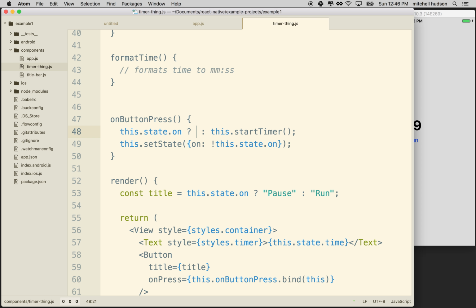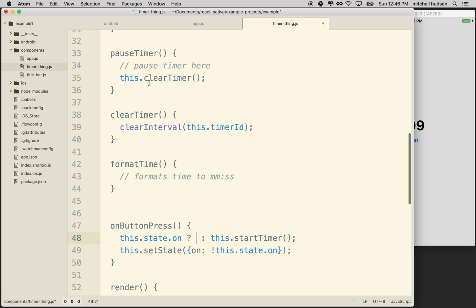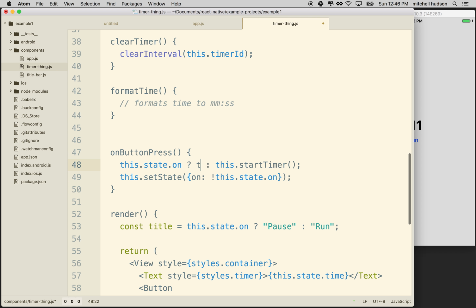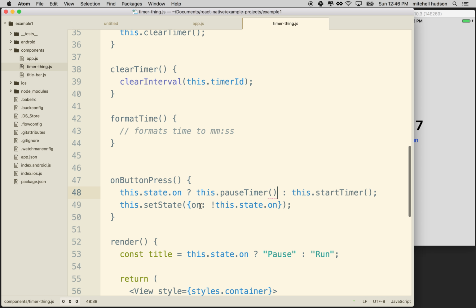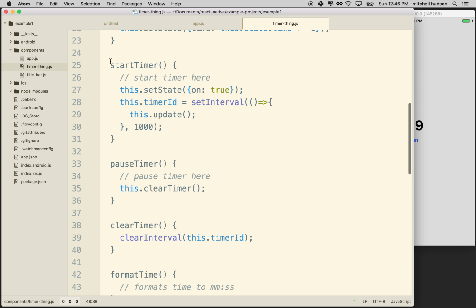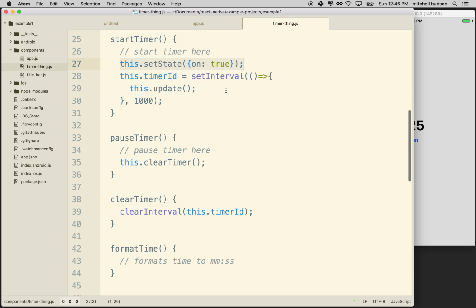And if it's true, so the timer is running, we're going to switch it on the next line to false to make the timer stop. So right here, we should pause our timer, and we've got a method for that called pause timer. So we'll say this dot pause timer. We've got start timer up here. This sets the state to true. Shoot, I already did that.